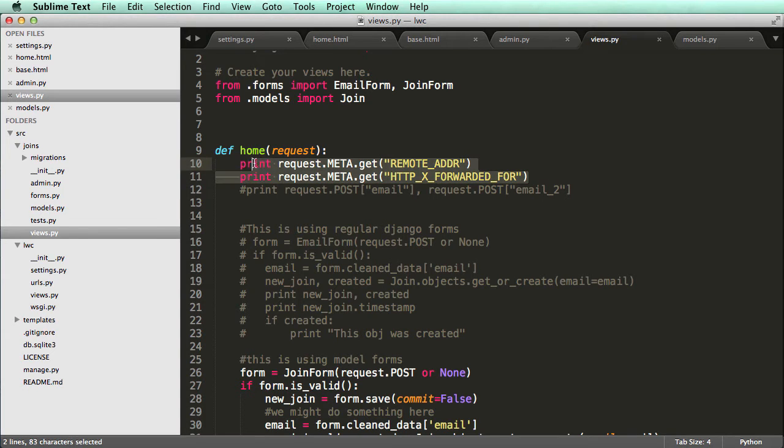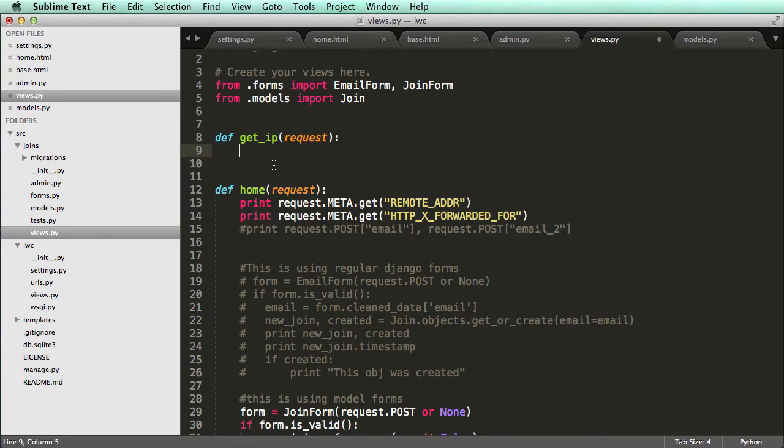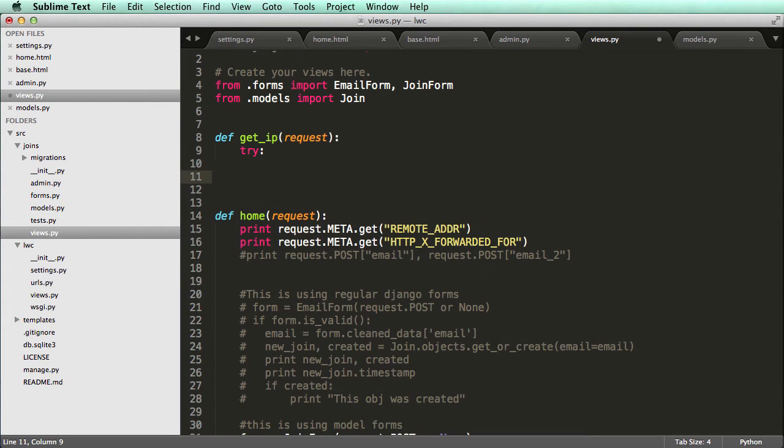So now let's make a little function for getting the IP address. I'll define get_ip, taking in a request. We'll pass the entire request through it, because I'm going to separate it from home so we can possibly use this again in the future if we need to. And the first thing I'll do is try, and what we're going to try is getting the X forwarded IP right here.